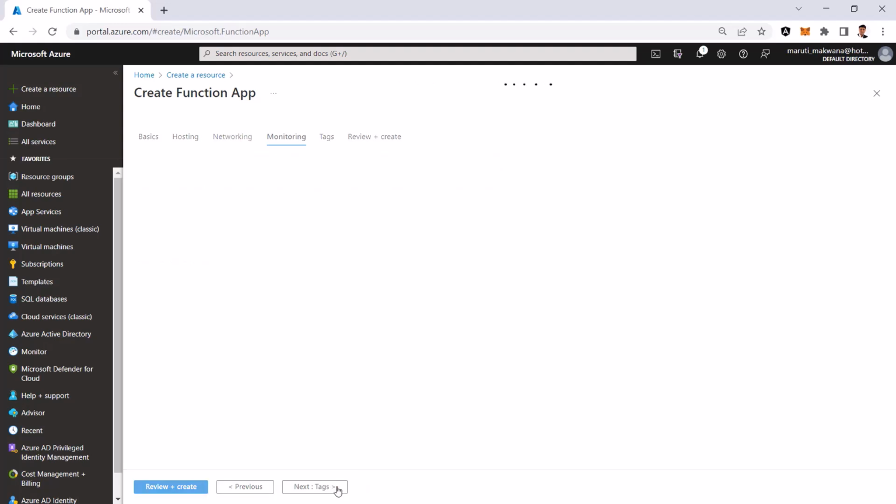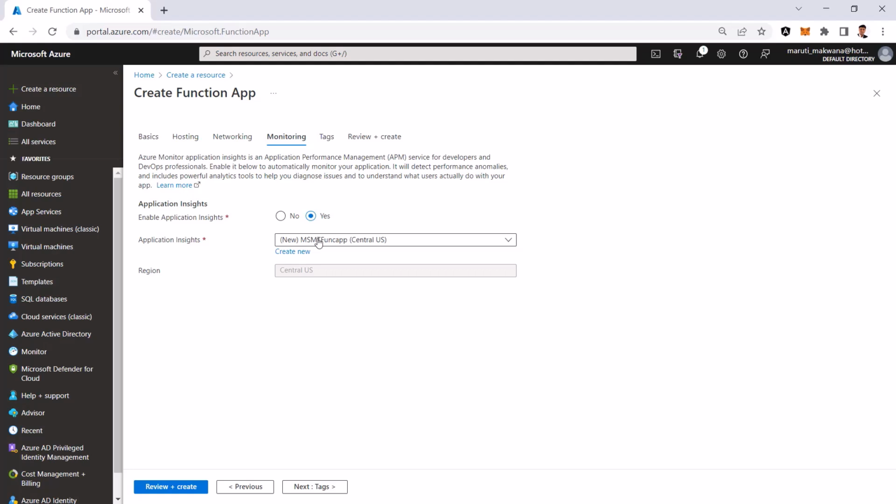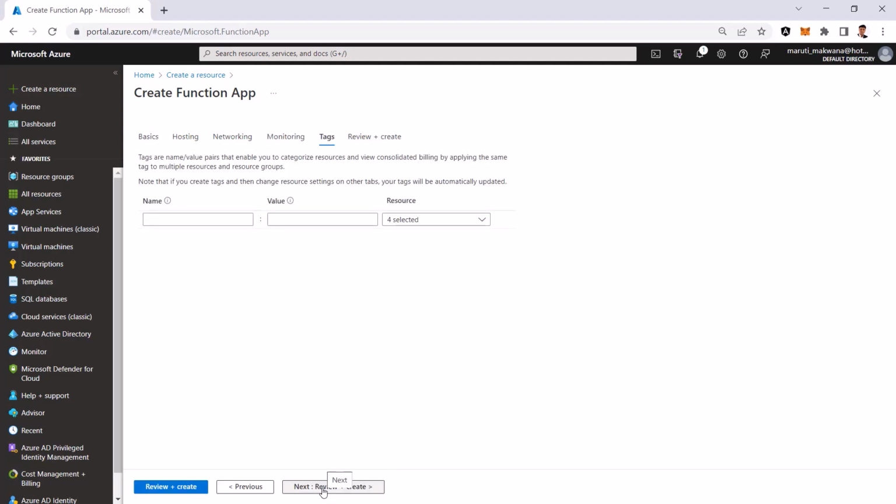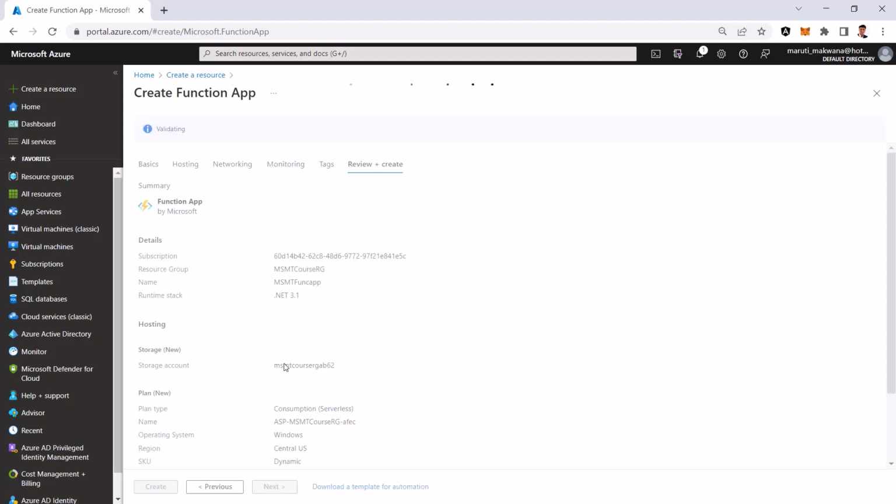But I want you to observe that, because I want to see exactly when the function is getting executed and how many times it's going to get executed. In the monitoring section, I'm going to keep my monitoring on. This is going to configure one additional resource, which is Application Insights for my function app, and that's how it is going to work. I'm going to click on next and then click on review plus create.